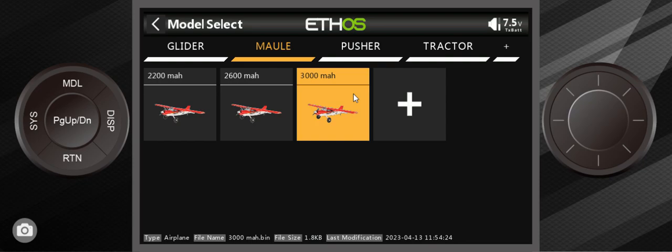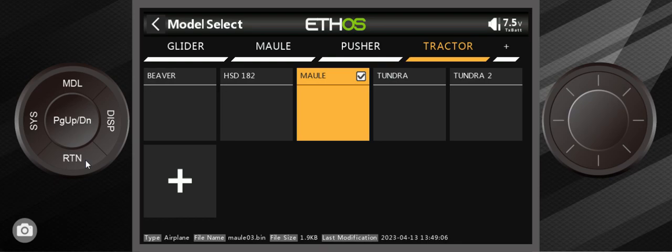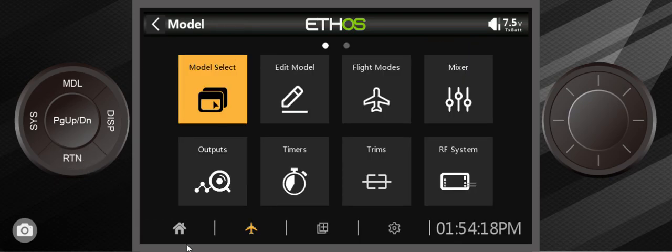Anyway, what happens is every single time you switch a model, you have to rebind your receiver, and then you call me up and ask, how do I just save my receiver settings for all three models? And I say, I could do you one better. We're going to do something called flight modes. So we're going to do the exact same thing. I'm going to get you out of this altogether.